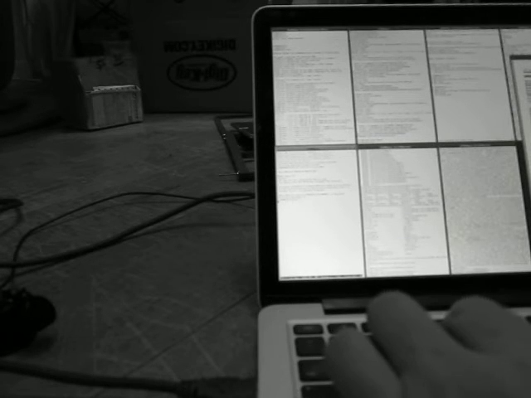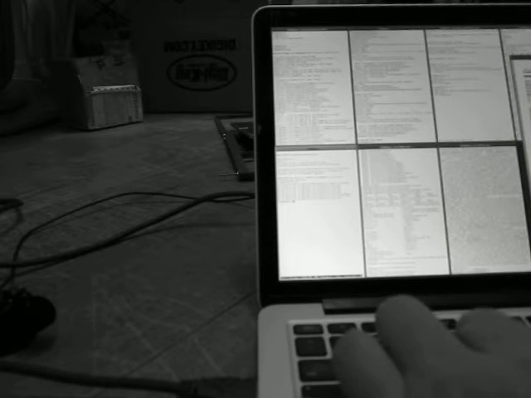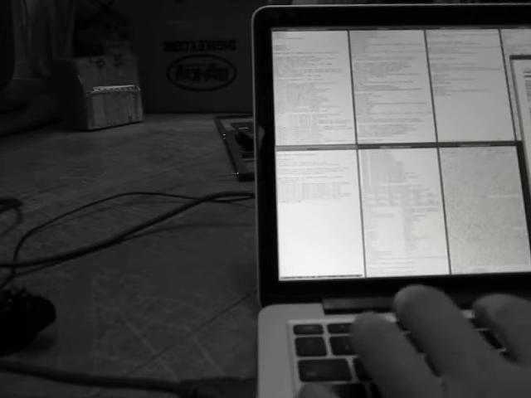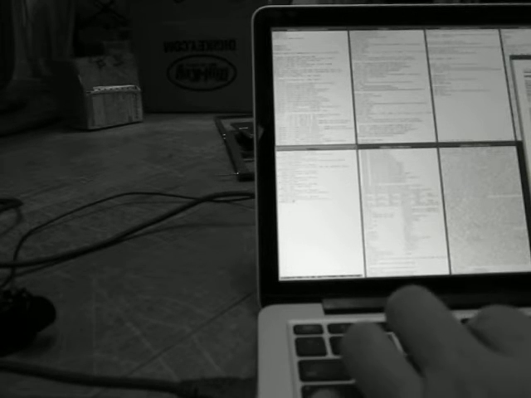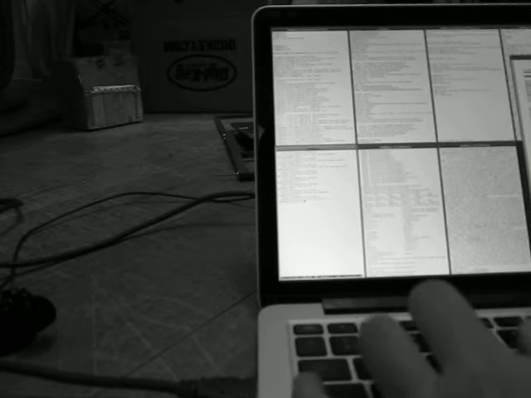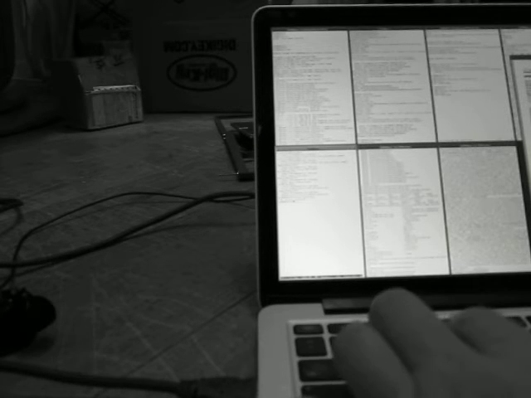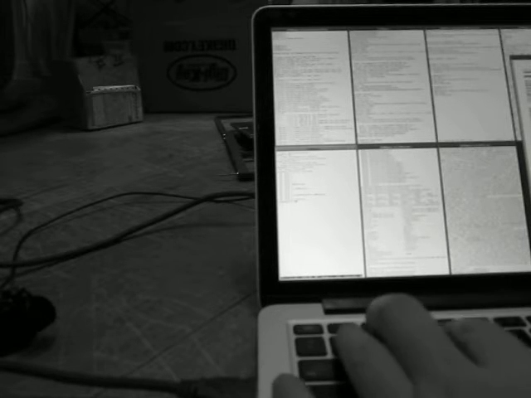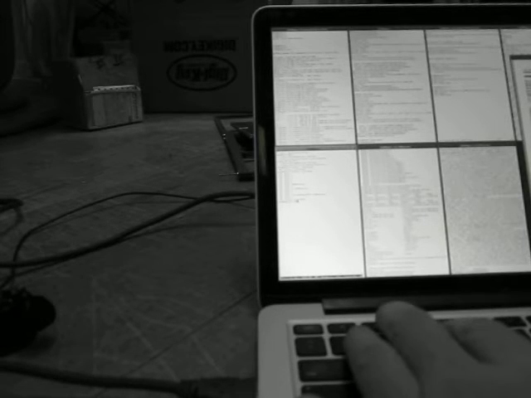lsusb. We have a C-Media audio. aplay -L. Okay, so we have hardware card equals set, which is the name for the C-Media. aplay. Ooh, aplay, I've done aplay before. Right, 40 exclamation point 45. Ready?